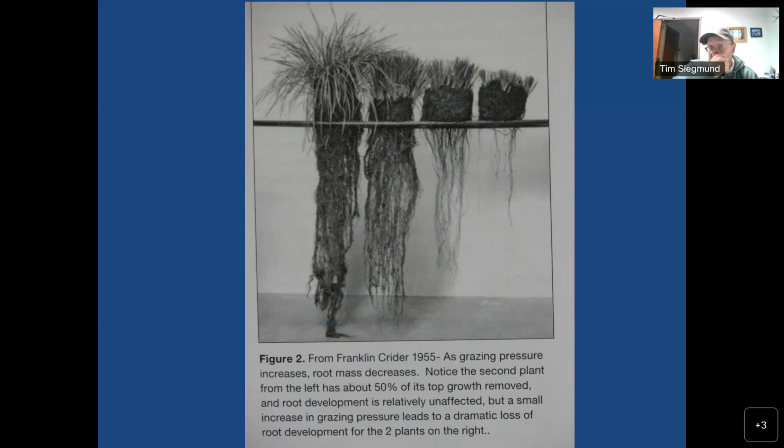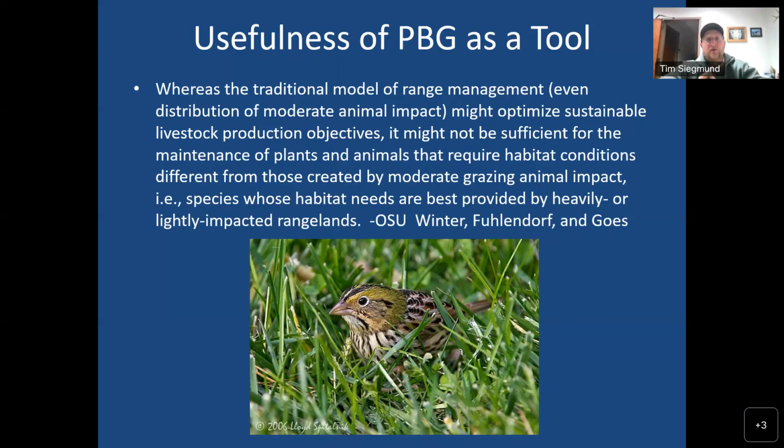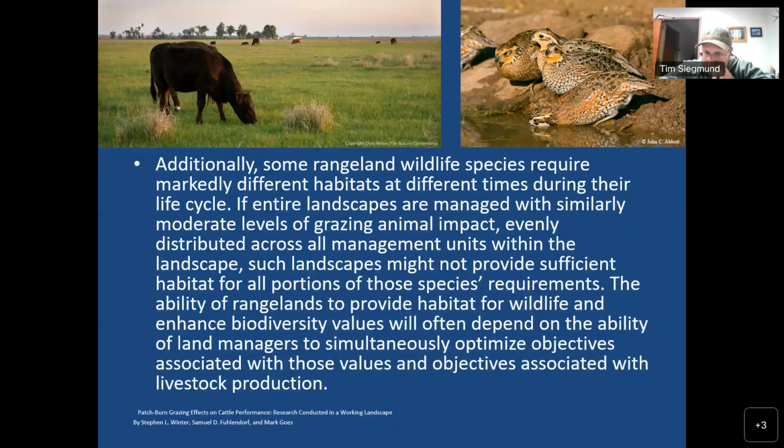So this is a great example, it's a really famous picture that a lot of folks use, of what happens when you go from no grazing to reducing 50% of the overhead canopy each time: you can see the reduction in root mass and the ability of that plant to recover. It reduces over time. And so the usefulness of patch burn grazing as a tool focuses on trying to optimize sustainable livestock production objectives, which this landowner had, and we're trying to maximize the habitat conditions for the different animals that need various things. So we have animal species on this landscape who need heavily impacted rangelands and lightly impacted rangelands. And by using patch burn grazing, we're trying to allow space for all of those things on a single pasture. So this can also be affected not just by animal preferences for the whole year, but also seasonally within a season. So there's a lot going on here.